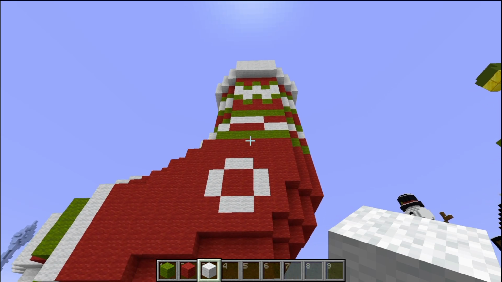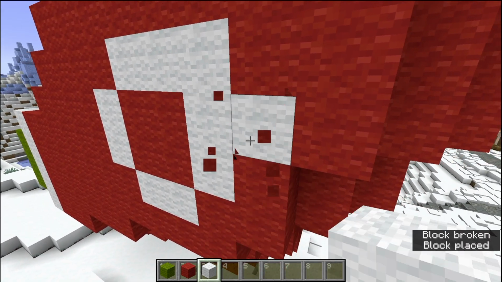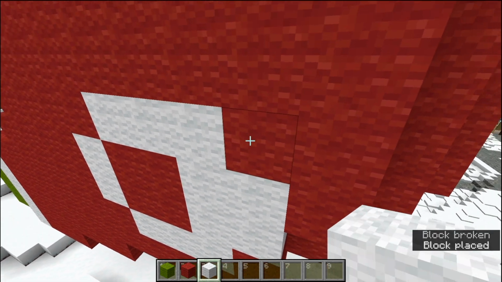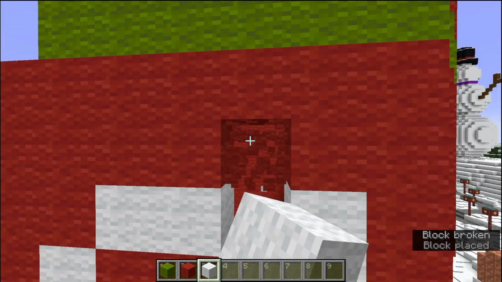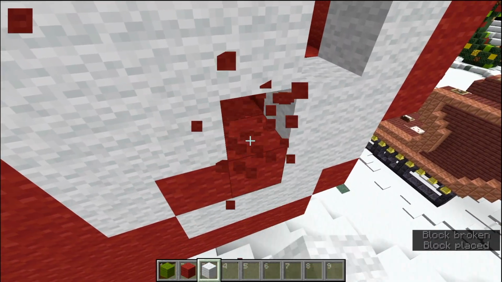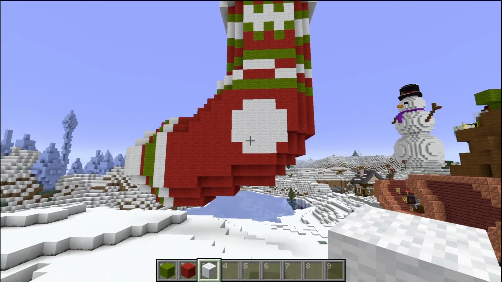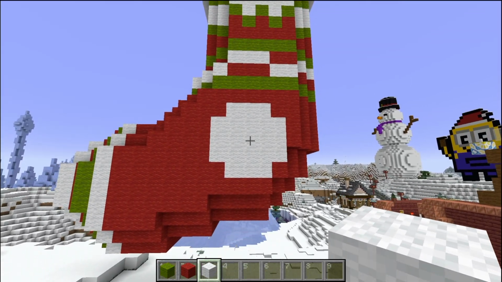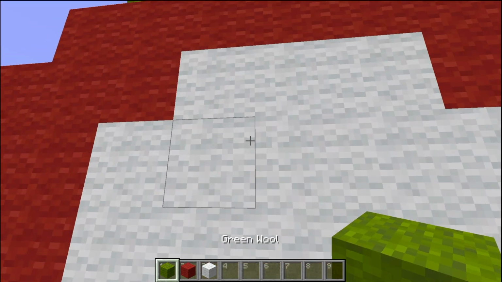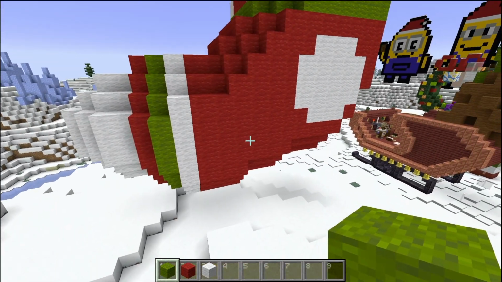It's not centered. So maybe because we're working on odd numbers, it needs to be somewhere about there. Yeah, I think that looks good. I think it's a bit big now. So I think possibly having a couple of rings would be quite cool. And then we could build out over to here.